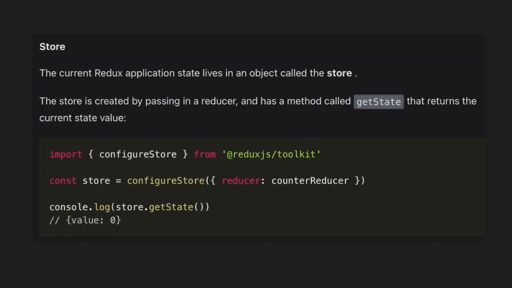And then the store. The current state of a Redux application lives in an object called the store. The store is created by passing in a reducer, and has a method called getState that returns the current state value.